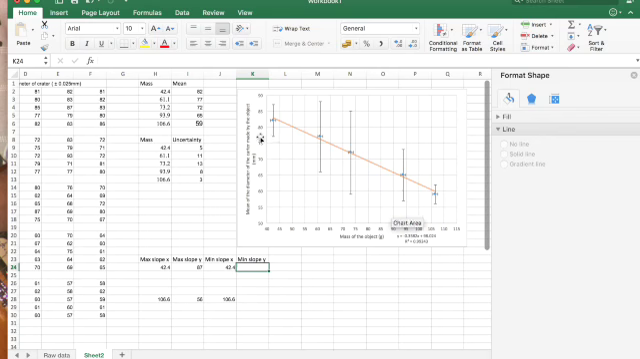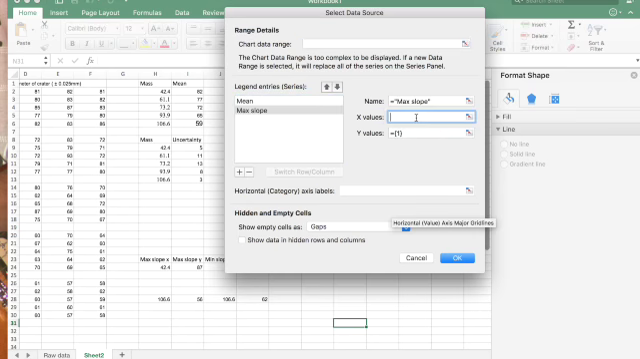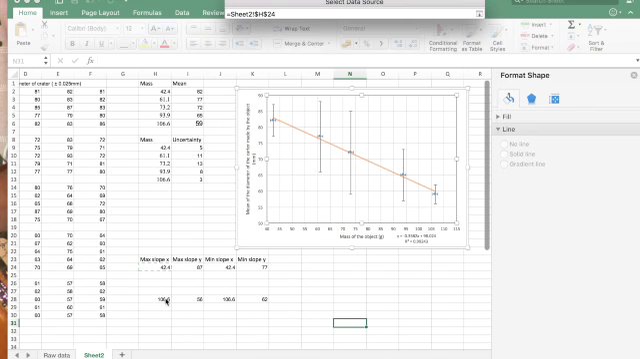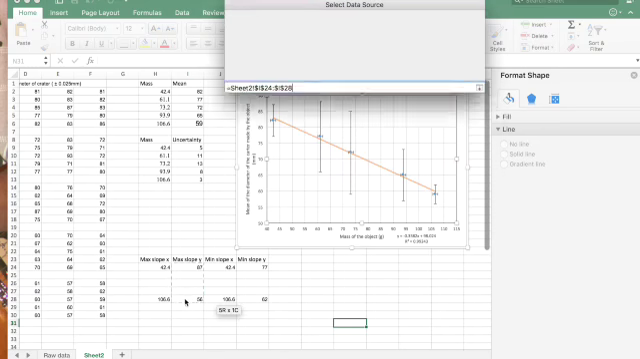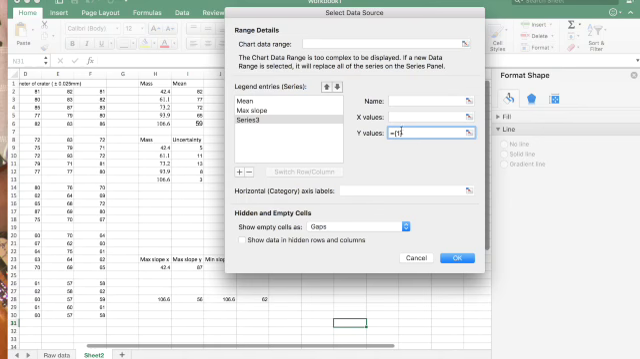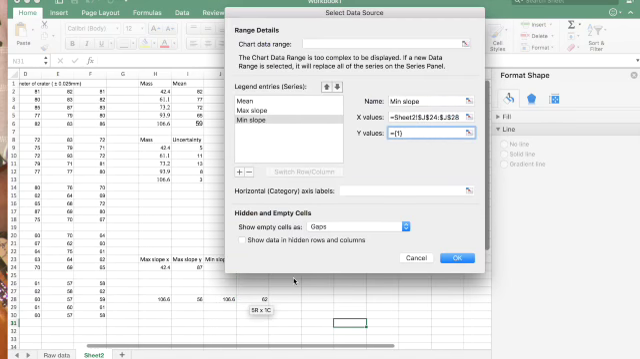Then you have to click on the graph and then select data. You have to add the data. You put name, maximum slope, and then you put x values, and you just select the maximum slope values you wrote out earlier, and you do the same with the y values. Then you put a plus, and you add the minimum slope too, and you just add the values like you did on the maximum slope. And then the points will appear.